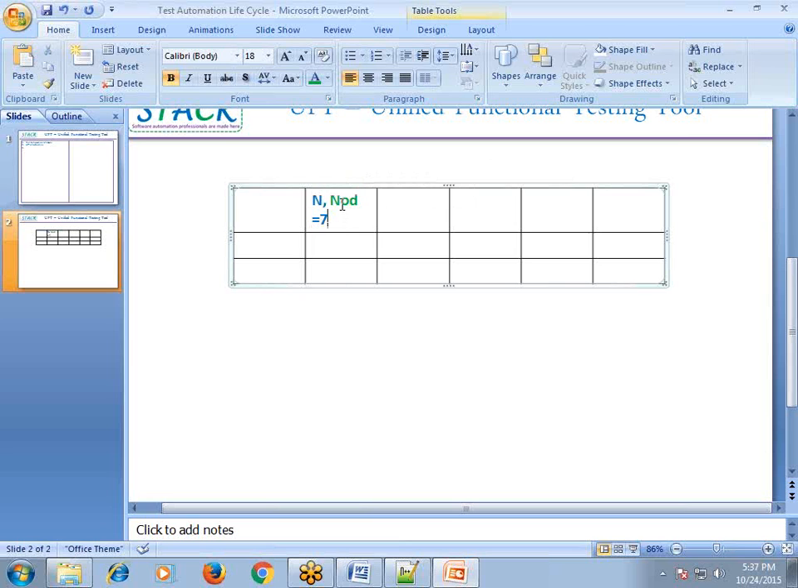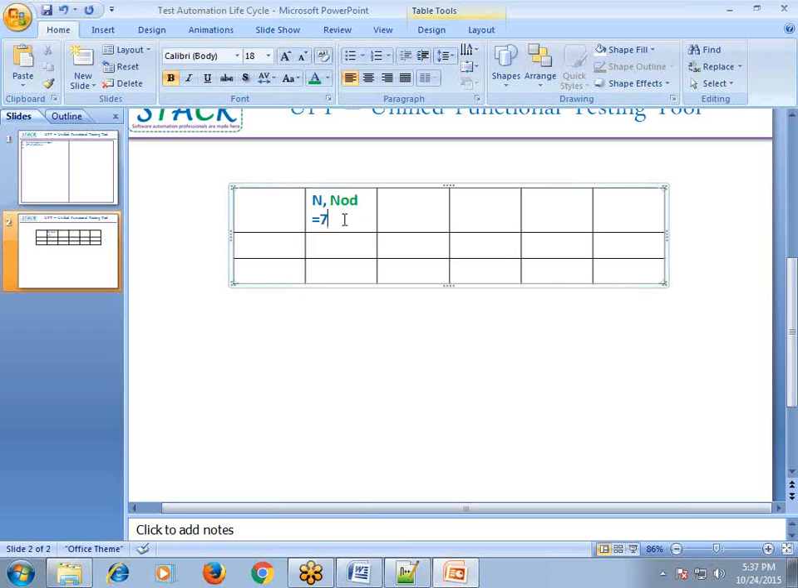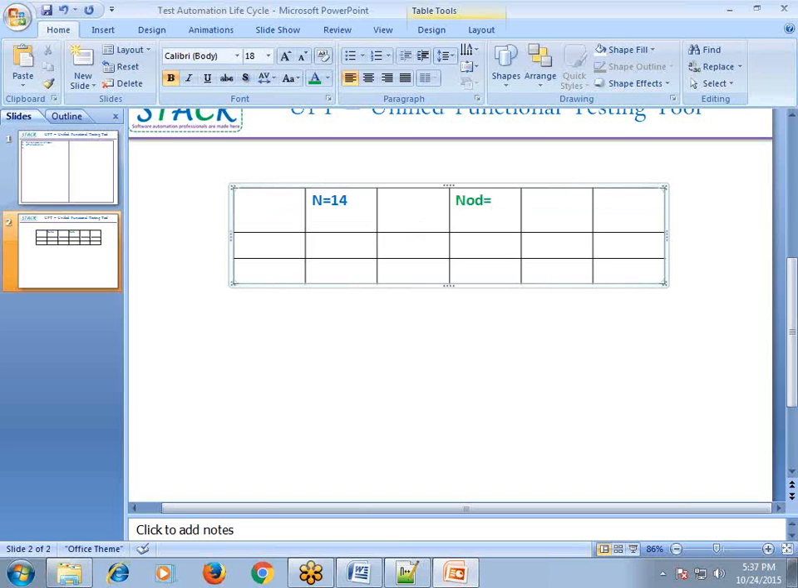So whatever changes you make on this nod variable, which is a formal parameter in the function definition, whatever changes we make in this function on this formal parameter, will be automatically reflected on variable n, which is the actual parameter in the calling statement. That is the reason whenever you change this nod variable value to 7, n also automatically becomes 7. That's why n also becomes 7 now. Understand the point here? If it is a byval, the first value is 14 and then it is changed to 7. Are you clear? This is the byval method.